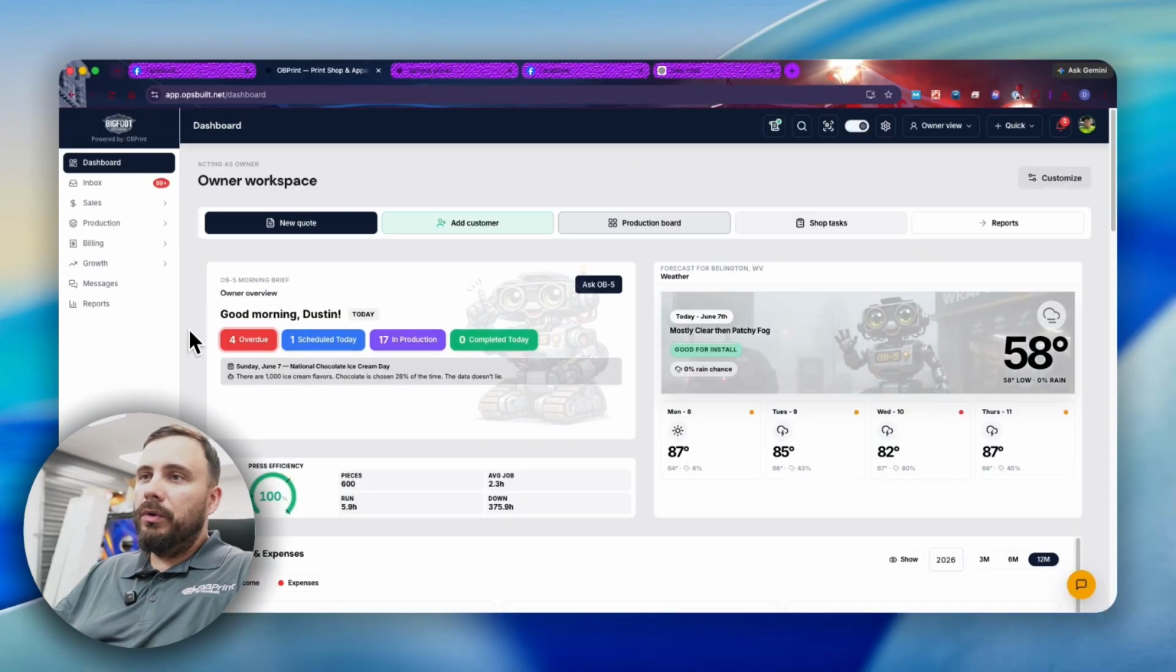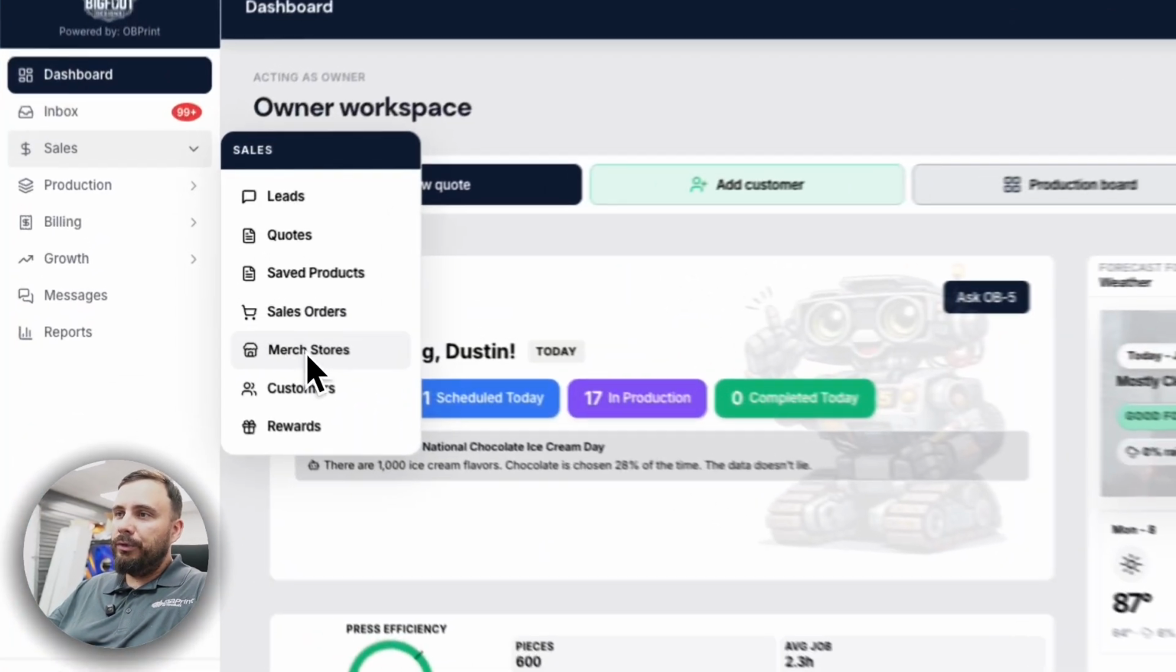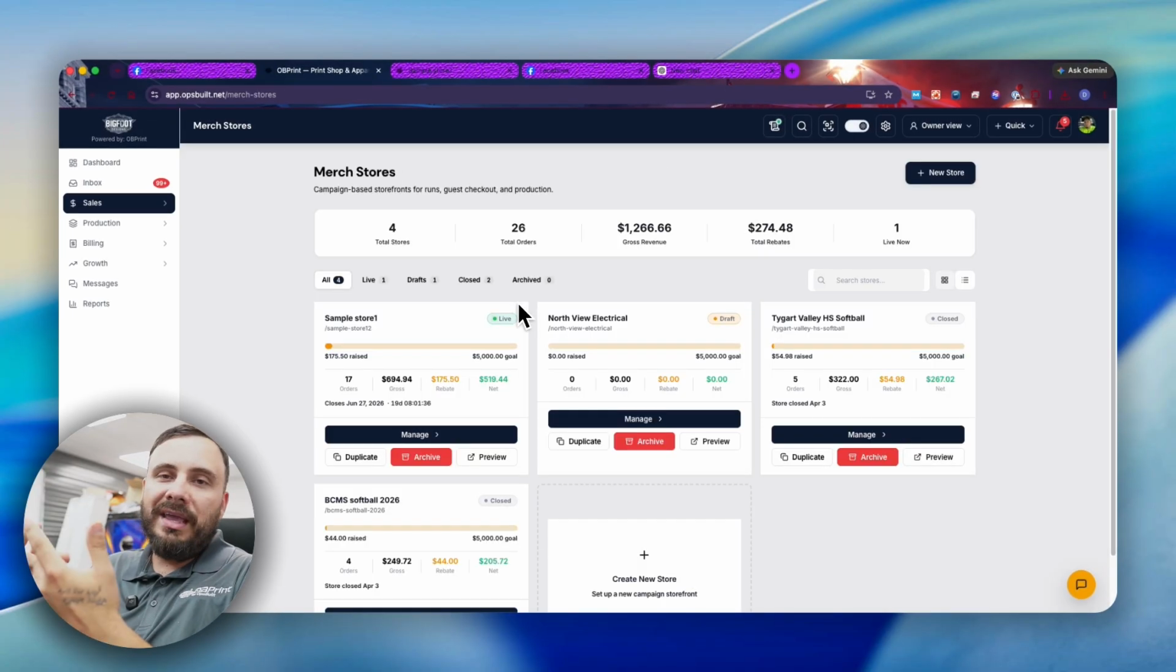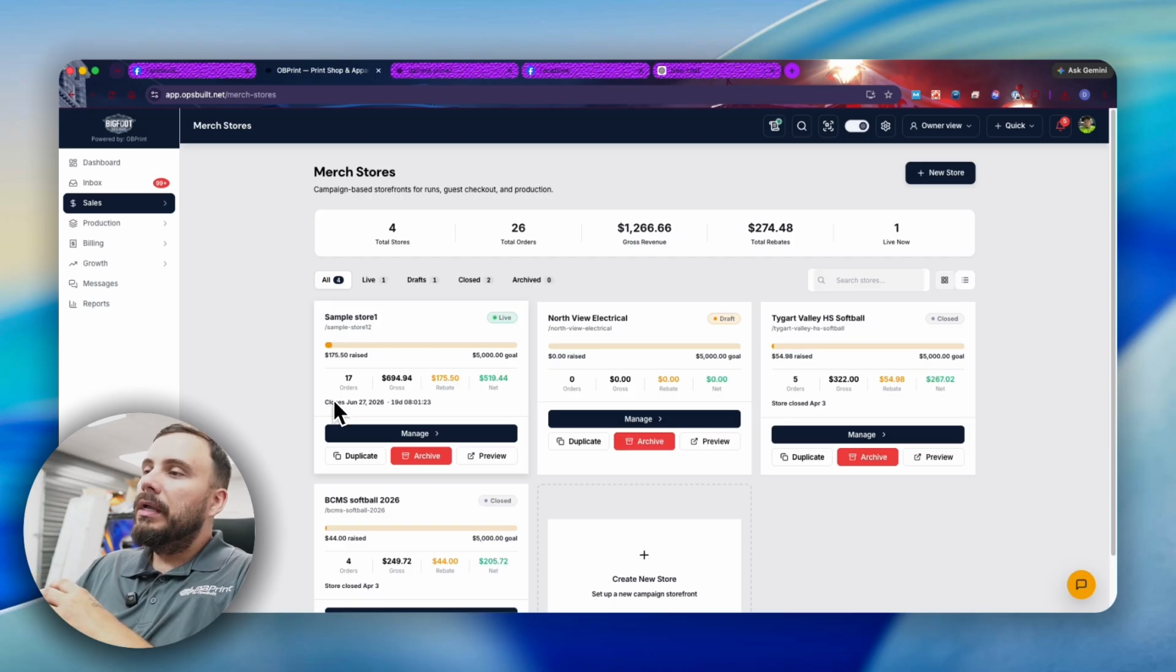So what we're going to do today is go to sales and down to merch stores. This will bring up like a command center of all your merch stores. It'll show you any of the ones that have been closed, the ones that are drafts, and any of them that are live currently. It's going to show you all the current data from that job as well. So you can see right here from the sample store, we had 17 orders so far. There's 19 days left. It's counting down as we speak right now. You can see the gross amount that we have brought in. The rebate amount, that's what you can set up for like fundraisers.